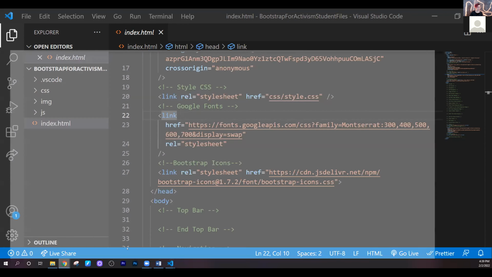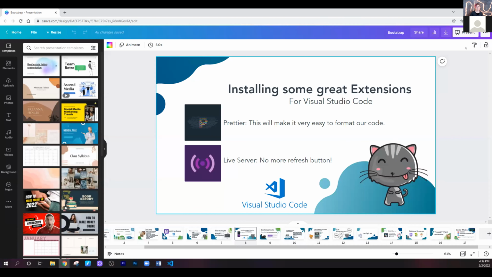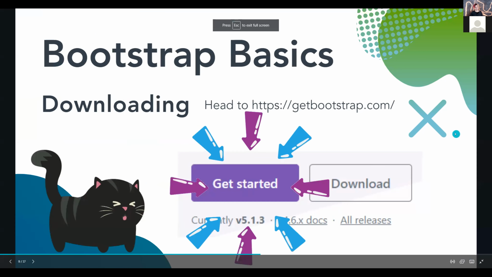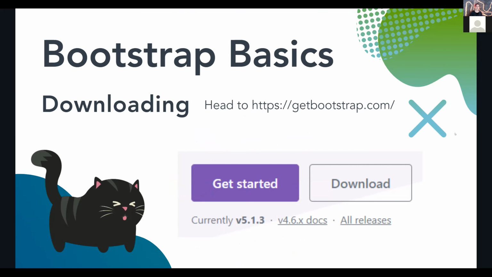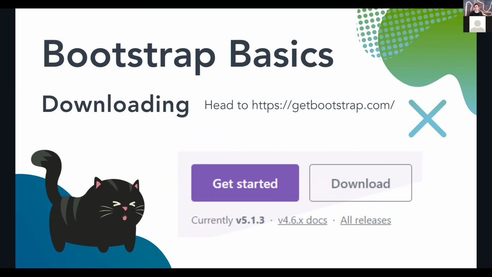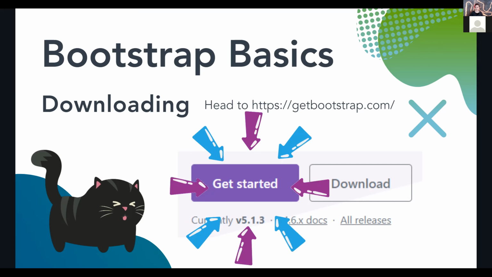We're going to jump back to our files here. All right, so Bootstrap Basics, there's downloading. You can download the Bootstrap information, but you do not have to download it. You can use it directly. I'll show you in the CSS and the other things that it automatically sort of talks to the server, so you don't have to download it.